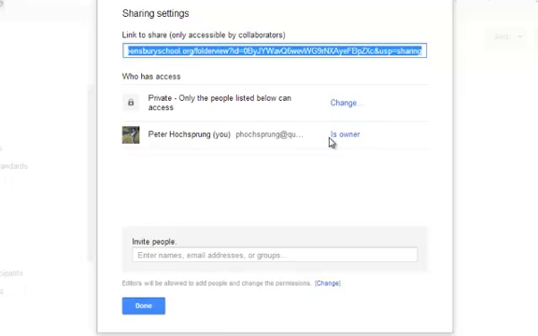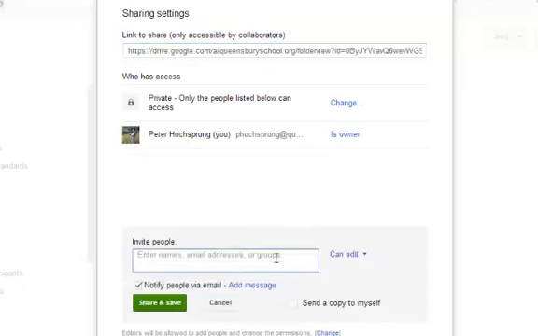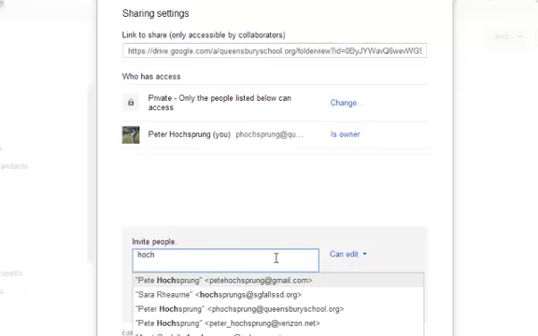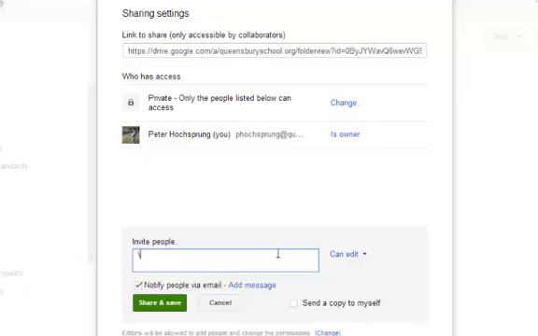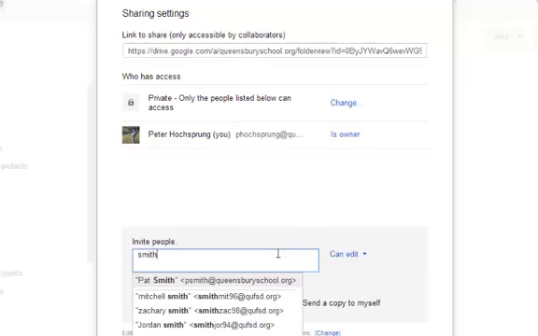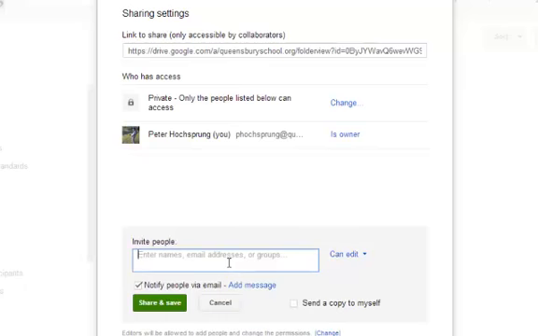You may start entering student names to give them access to this folder, and in our system at school you just start typing in a last name and it'll show up. If I start typing in Hoeksprung, I see my name pop up and any other Hoeksprungs in my contact list. I could also type in any names. If I type in Smith, I see there's some other Smiths here. I could easily add their names to my list and they would be able to access the folder.